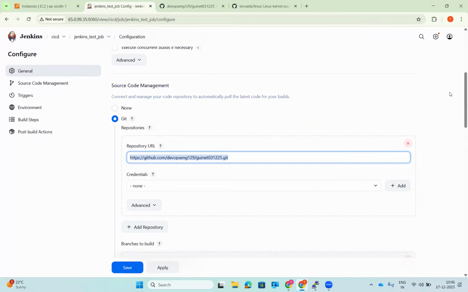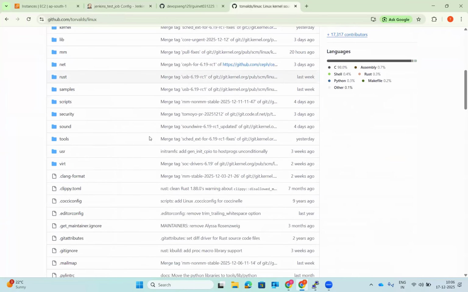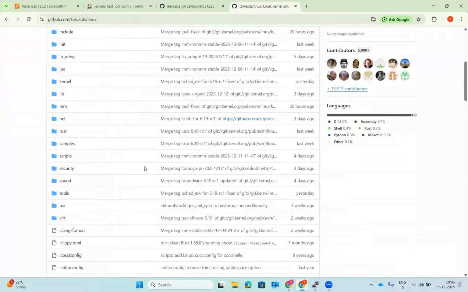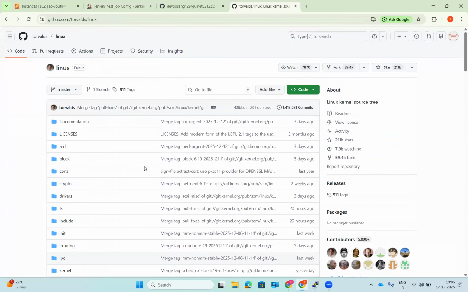But if it is big like this, and in real time it's big only, even bigger than this, whose size could be huge, could be in GBs maybe, right?